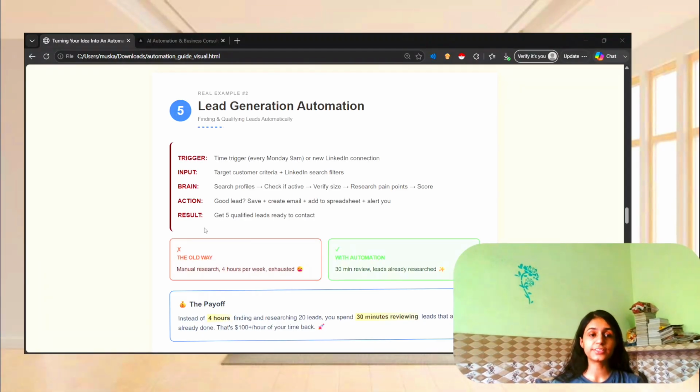The second example is lead generation automation. This is an automation that finds and qualifies leads automatically. A sales team or a freelancer would use this. Let me walk you through the five questions. First is what triggers this? A, time trigger: every Monday at 9 a.m. the automation wakes up. Or B, a new LinkedIn connection is added.